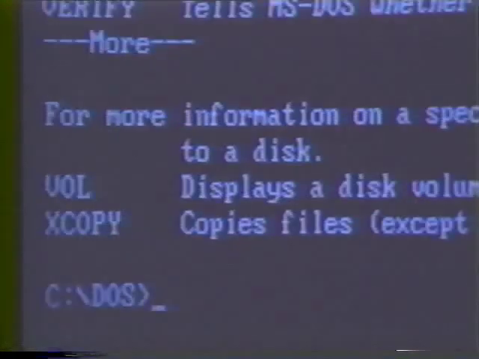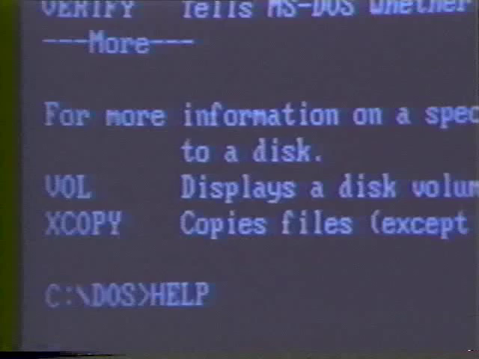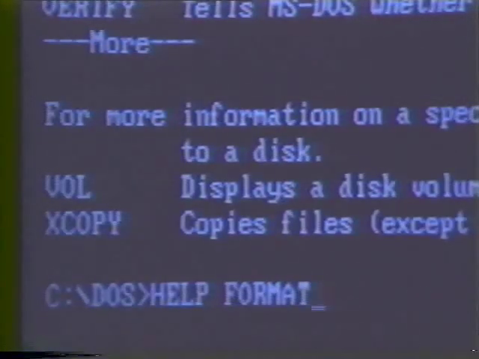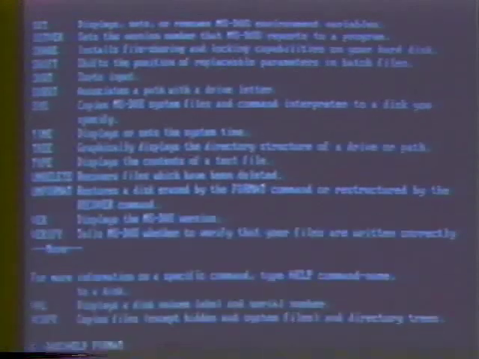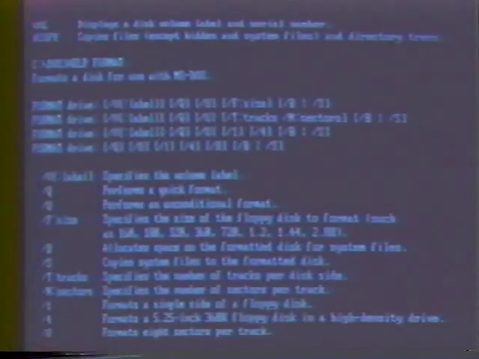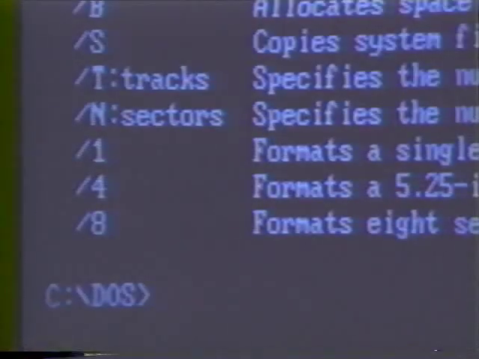Now type help, a space, and format, and enter. DOS displays information on the format command. Typing help and any DOS command will give you information on that command. Again, with us back at the prompt, we are safe to turn the computer off.